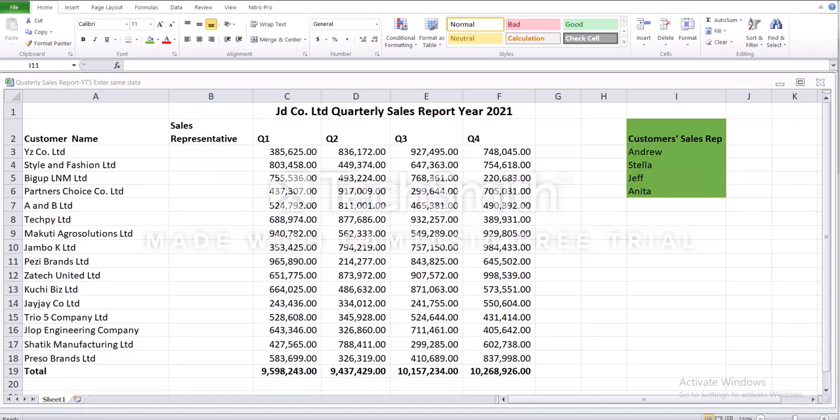Hi everyone, in today's tutorial, we will cover an easy way on how to enter the same data in multiple cells in Excel. This helps a lot, especially if some of the cells are not adjacent to each other, since you cannot use the autofill feature in Excel.